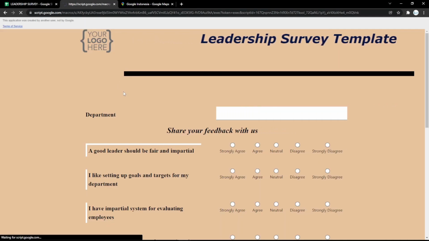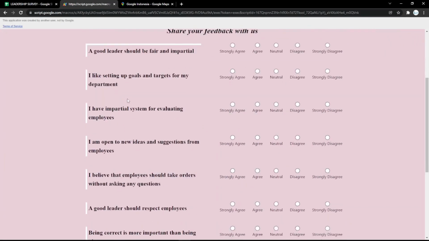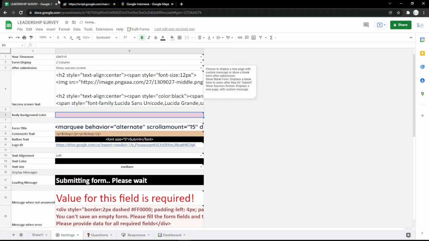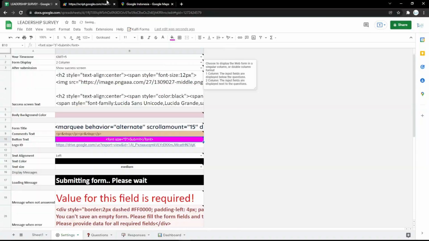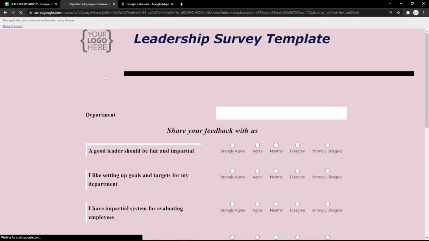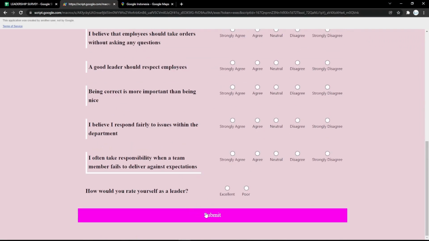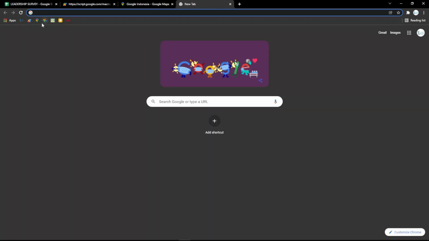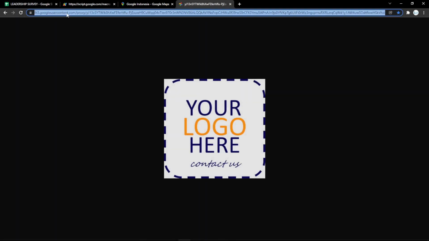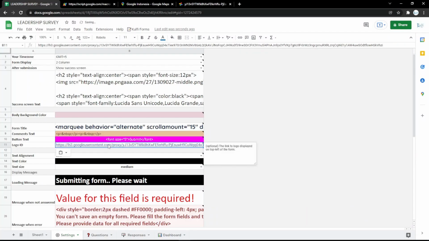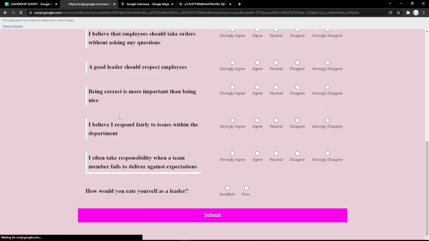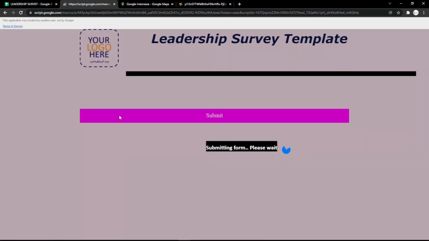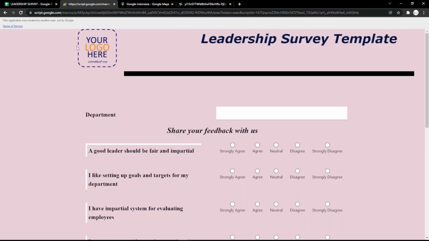First thing, I want to change my background color. You just need to pick the color that you want, for example I choose purple like this. Then the second one, you can change the button text color too. Just scroll down to check it in the submit button. It will change instantly. Then I want to give an example to change the logo. You just need to copy the link and put it in the logo ID. Then you can refresh the form and it will update instantly like that.